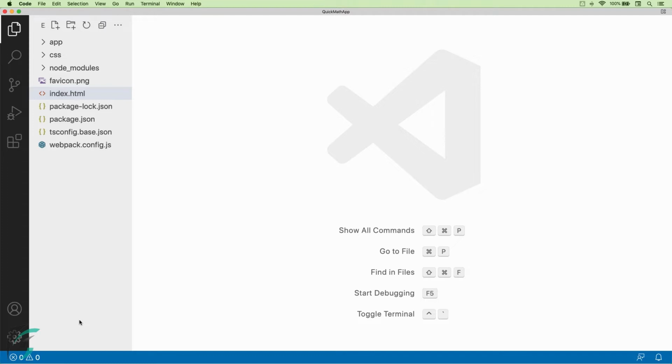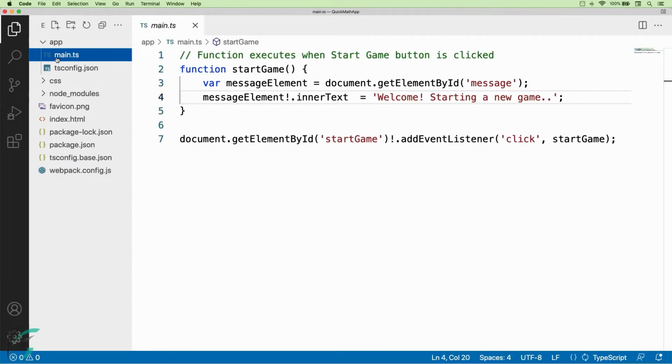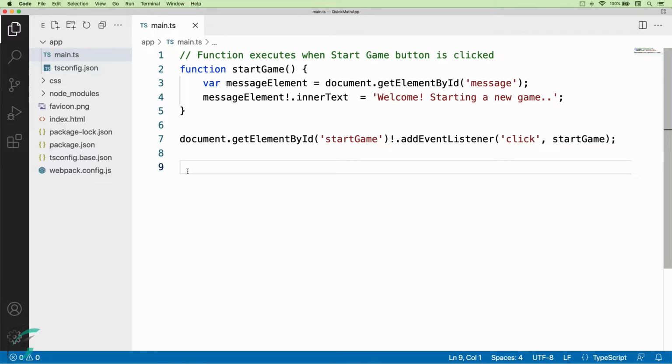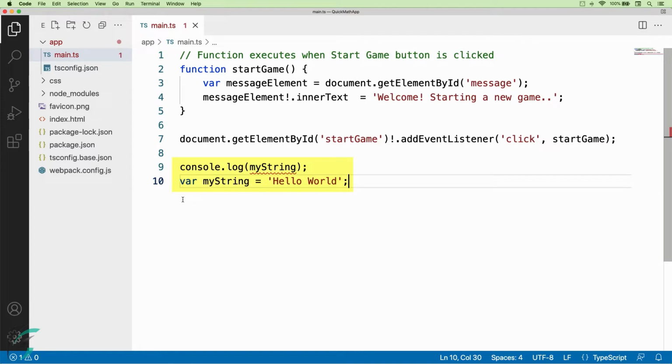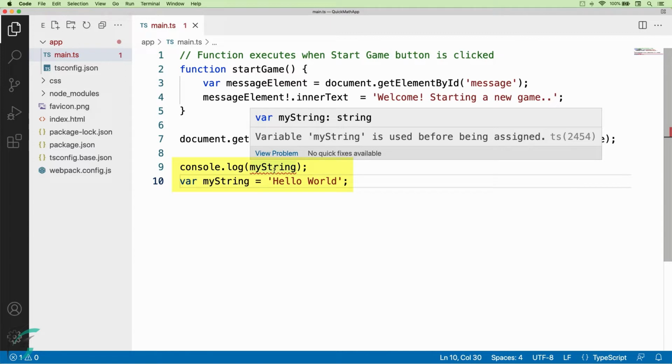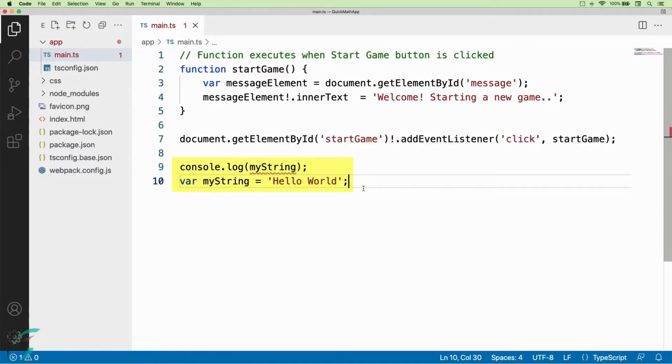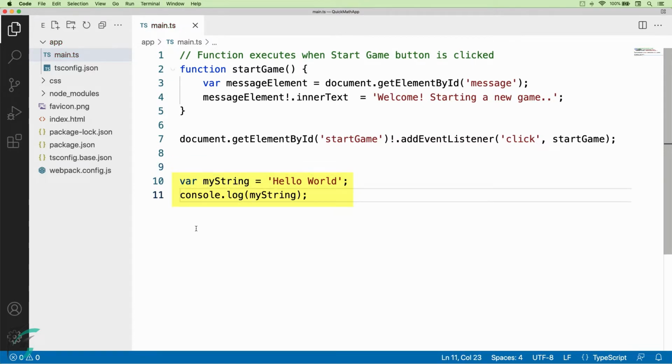So here I am continuing with the app which we had created in our previous chapter. Let's see the demo in the main.ts file itself. When I use the same code that we had seen in the slide that was used for JavaScript, here I immediately get an error. It says variable myString is used before being assigned. So this does not work in TypeScript. However, we can use var to declare the variable and then use it. So if I move this console statement after the variable declaration, this works totally fine for me.